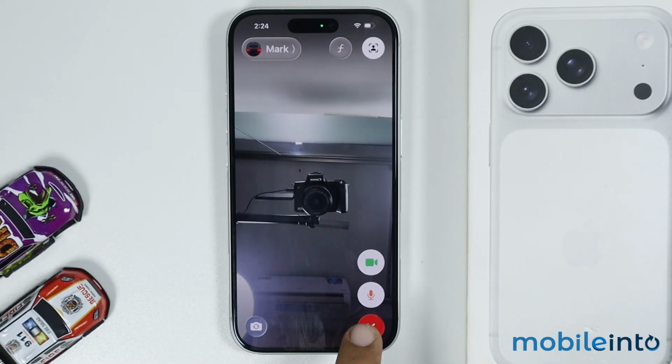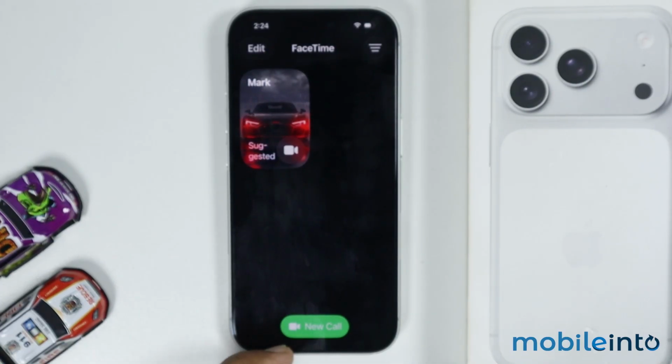And this is how you can set up FaceTime on the iPhone 17, 17 Pro, or the 17 Pro Max.